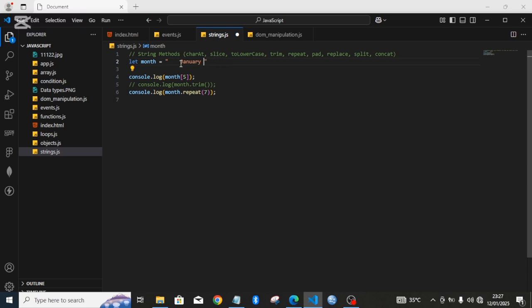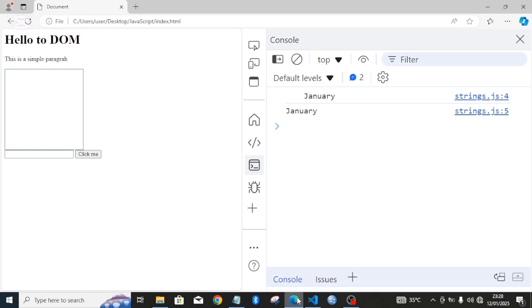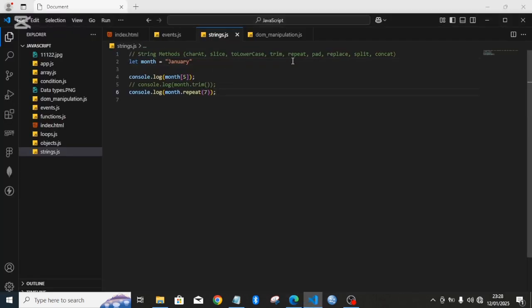So let me just remove this space and save. Let me go to my browser and reload. Yes, you can see January being repeated 7 times. Okay, so that's how repeat works.